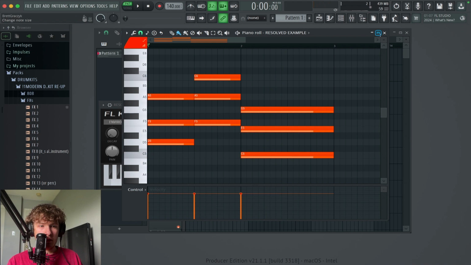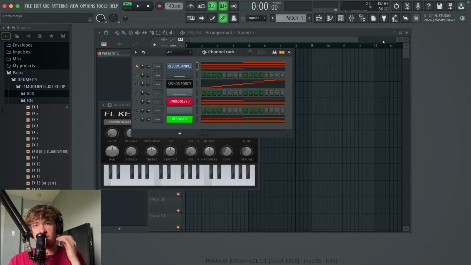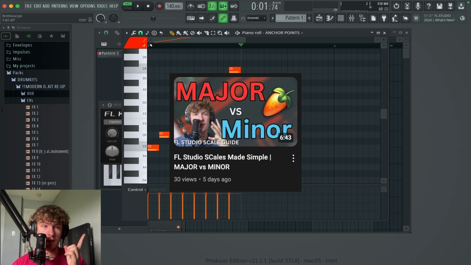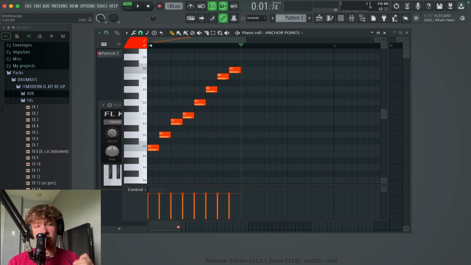Perfect. So now that you understand a little bit more about what resolution actually is, let me give you an example of how it can be used within a scale. So in front of me, I have the C major scale. And if you don't know how to build scales, check out this video. All right, so the concept of consonant and dissonance in scales is actually super simple.